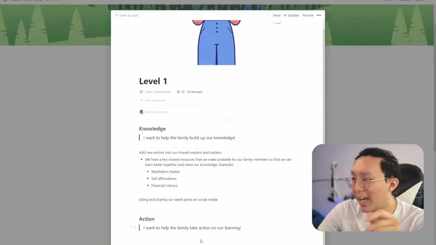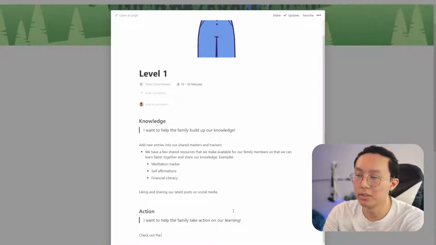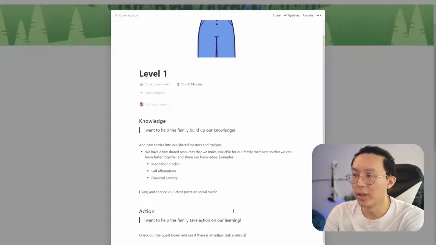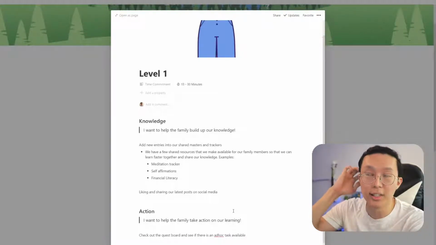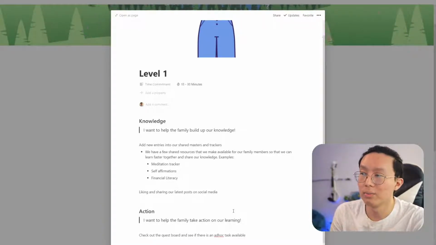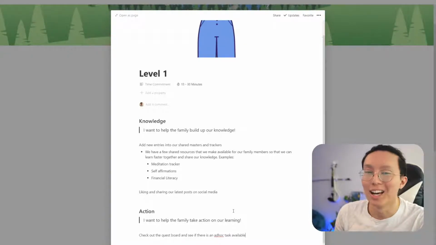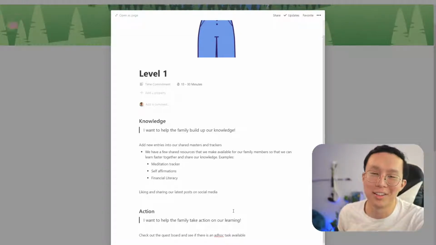Let's do one for action as well. So action one, for us at least, maybe is: check out the quest board and see if there is an ad hoc task available. We have a quest board within our community where, for all our projects, we share a few tasks that our community members can take on if they choose to. And it helps them gain a little prestige, a little reputation in our community, and I think that's always really fun.